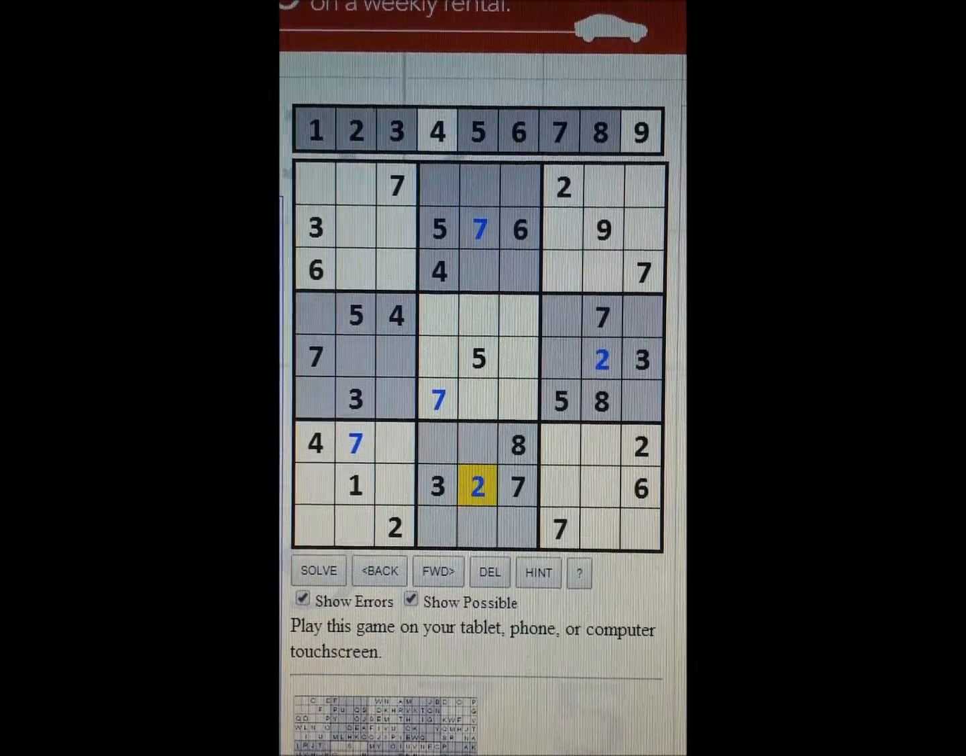There are 2 3s in the first 3 columns, so a 3 has to go here. It can't go here because of this 3. It has to go here. There's 2 3s in the last 3 columns. So here's a 3. I'm sorry, no, there isn't. There's 2 3s in the last 3 rows. Here's a 3, here's a 3. It has to be one of these 2 is a 3. It can't be this one. It's going to be this one here.